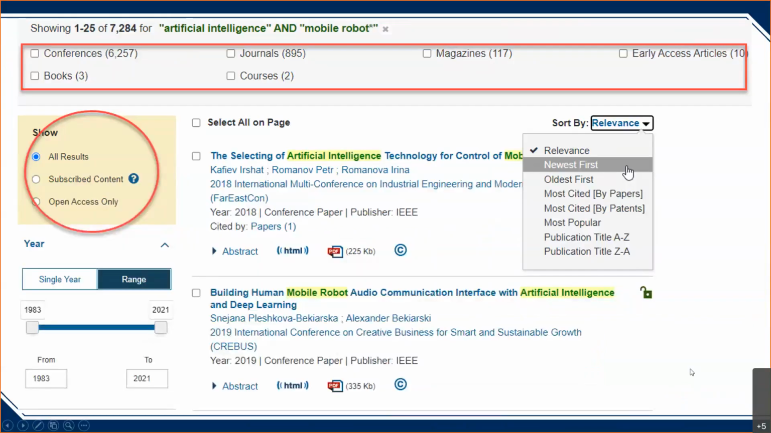On the top, you will see how many documents and also how they are split into different content sets. So some of you may be interested in only journal articles today. Some of you may be interested in conference proceedings today. Some of you just magazine articles, or some of you really are interested in looking at the future articles, that is what we call early access articles, which are 10 at this point in time.